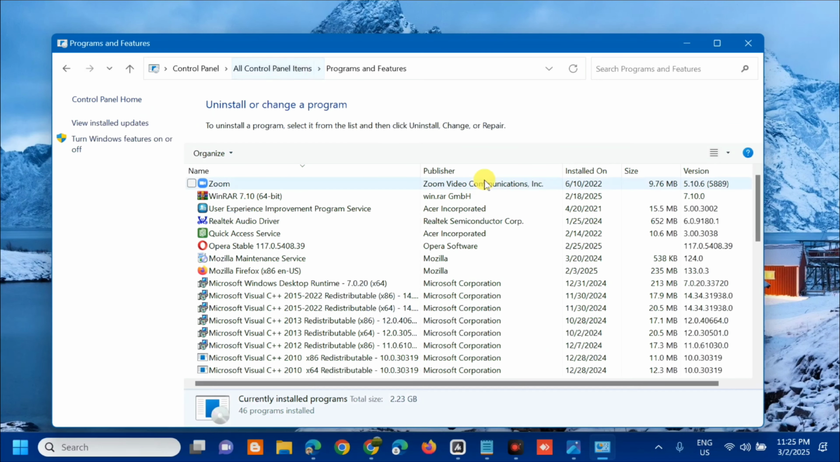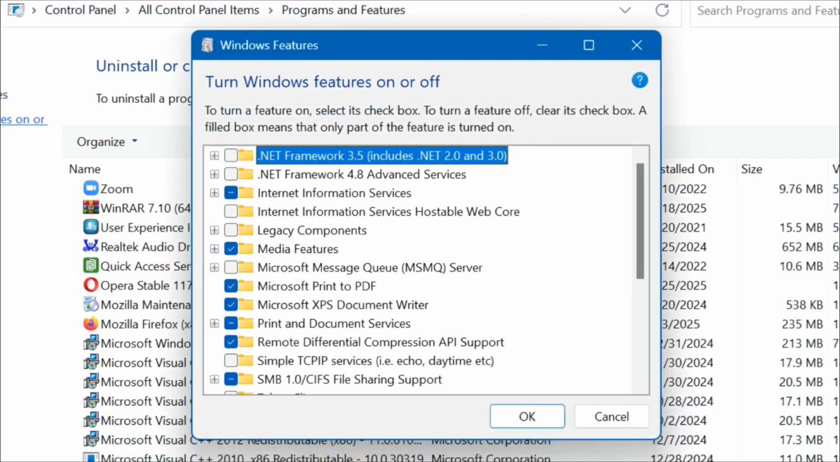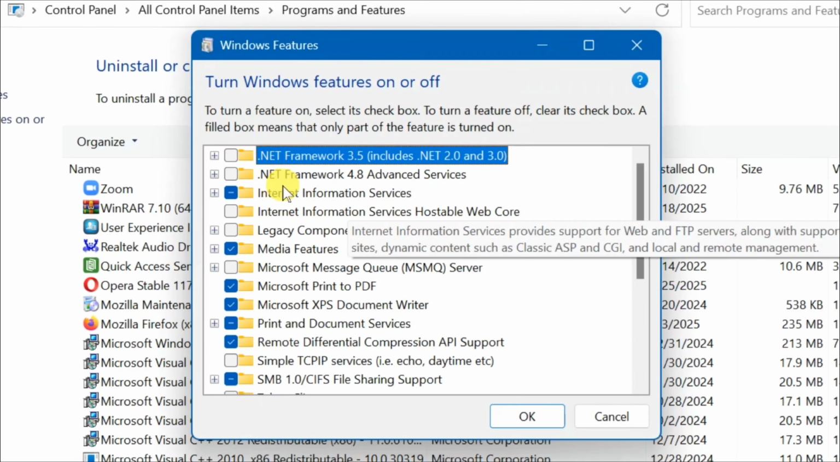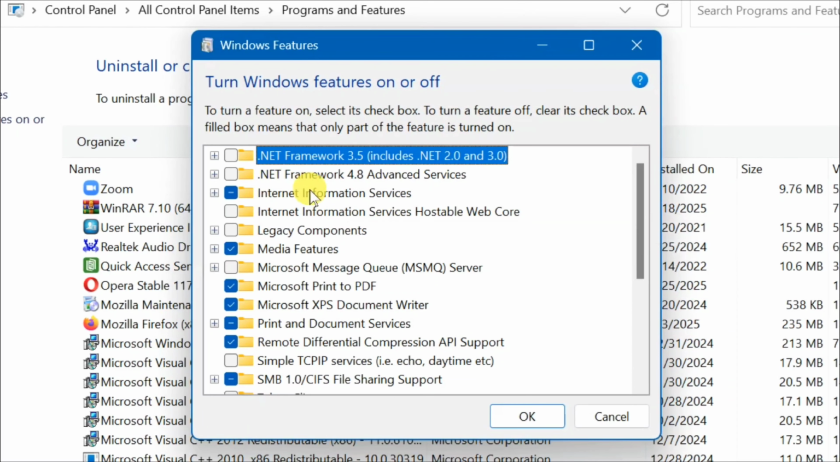Once you open up programs and features, on the left side menu you need to select turn Windows features on or off. Click, and this Windows features window pops up. The next step is to select .NET Framework 3.5 and then .NET Framework 4.8. So we need to enable these. All you have to do is check this box and then expand this plus sign.